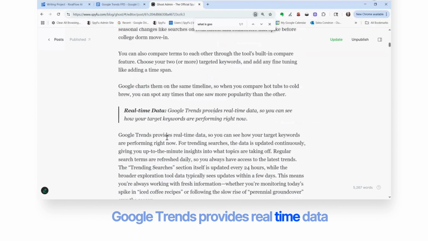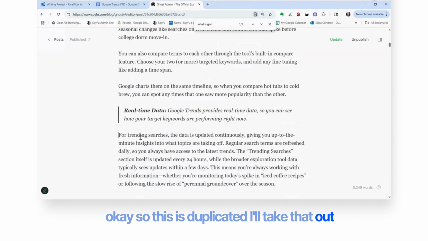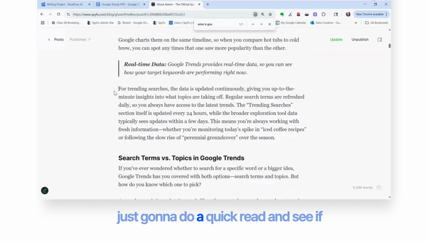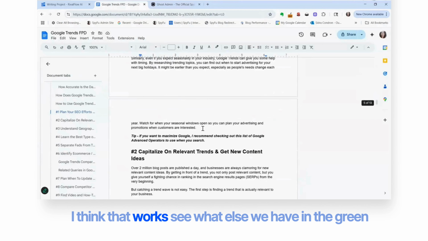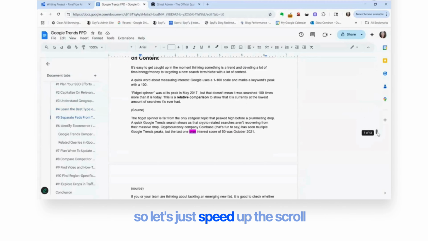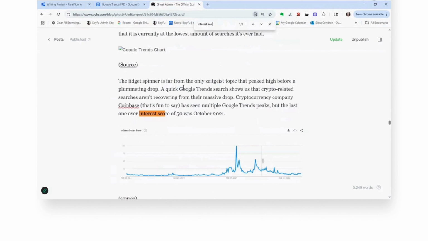Google Trends provides real-time data. Okay, so this is duplicated. I'll take that out. And what is Google Trends? Just going to do a quick read and see if maybe I need to add something here. No, I think that works. See what else we have in green. I remember that being toward the end. So let's just speed up the scroll. Sorry, one more typo to fix.